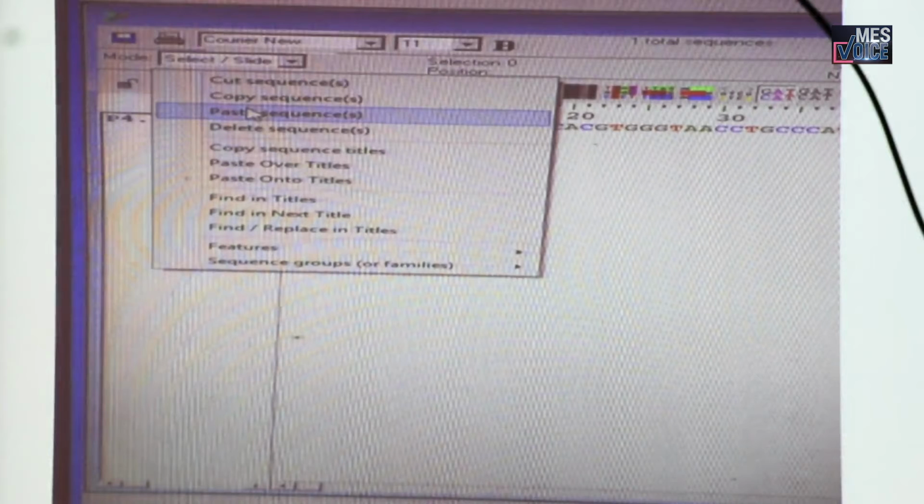Then, in the forward file that we have opened, right click and paste the sequence. The complementary sequence will be pasted. It came in the window itself. Sometimes BioEdit works oddly. Okay, did you paste it? Then you will get both the sequences in the same window.